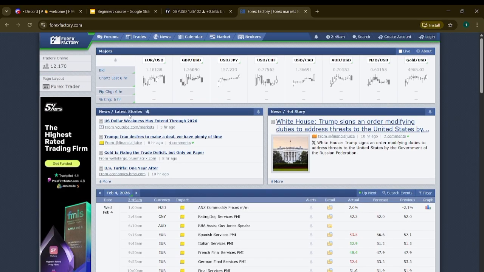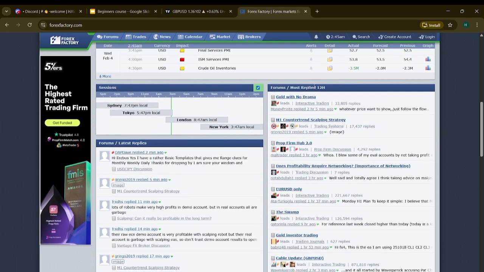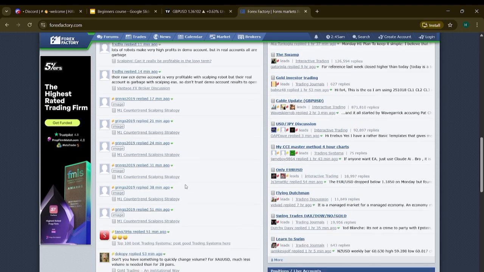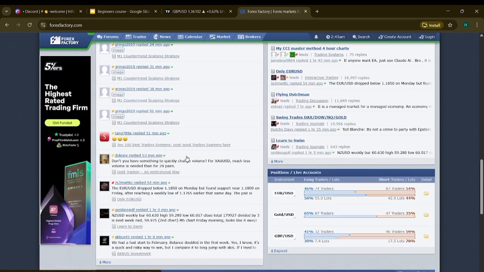You can see other news. US dollar weakens may extend through 2026. Trump, Iran desires to make a deal with. So everything news. Gold is fixing the trade deficit, but only on paper. Everything news you can find here. Majority of what's happening around the world, they are all here. Okay, even people's conversation and so on and so forth.